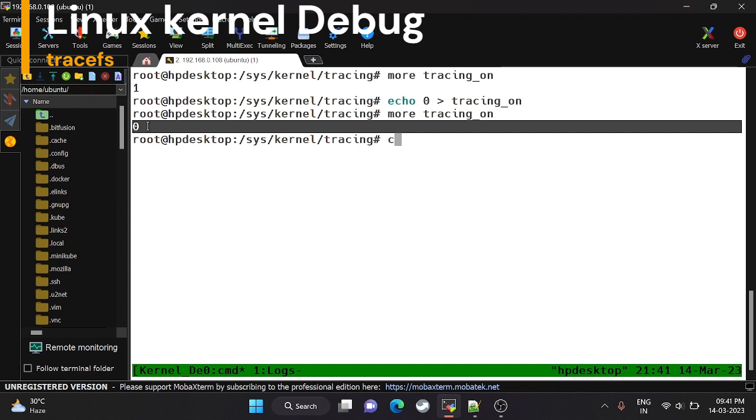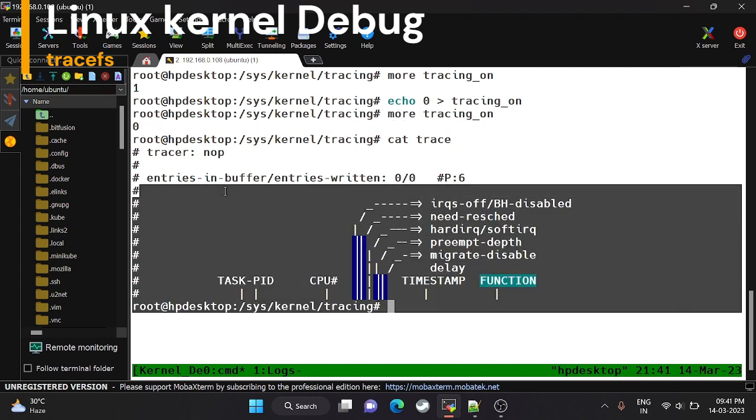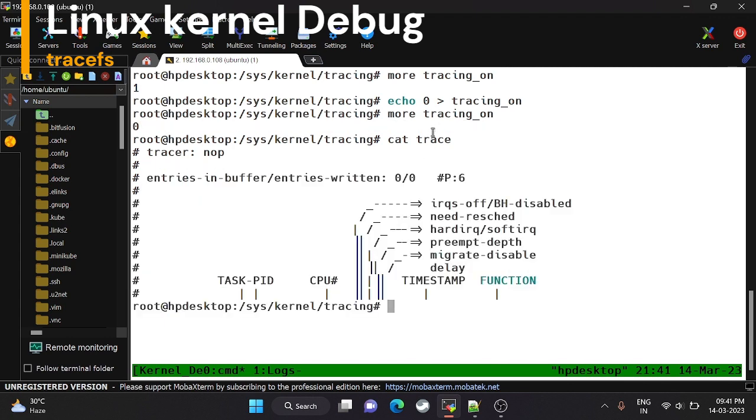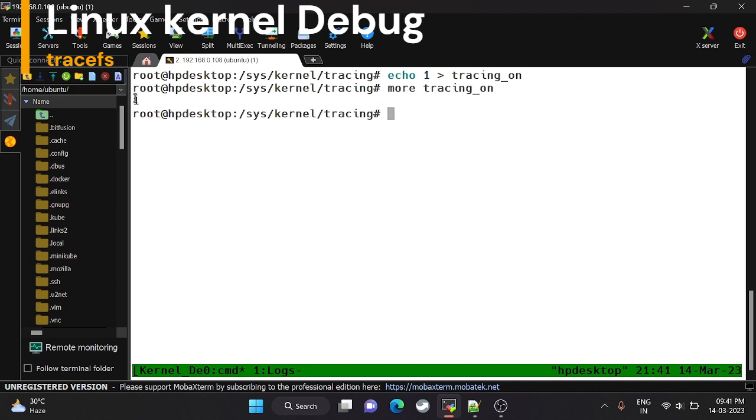You also have a file called trace. Here you can check. See here, the tracer is nop, so it will show the actual tracing logs. Currently it is off. Now we'll try to switch it on. How to switch on? Just put 1. That's it. So now tracing is on.